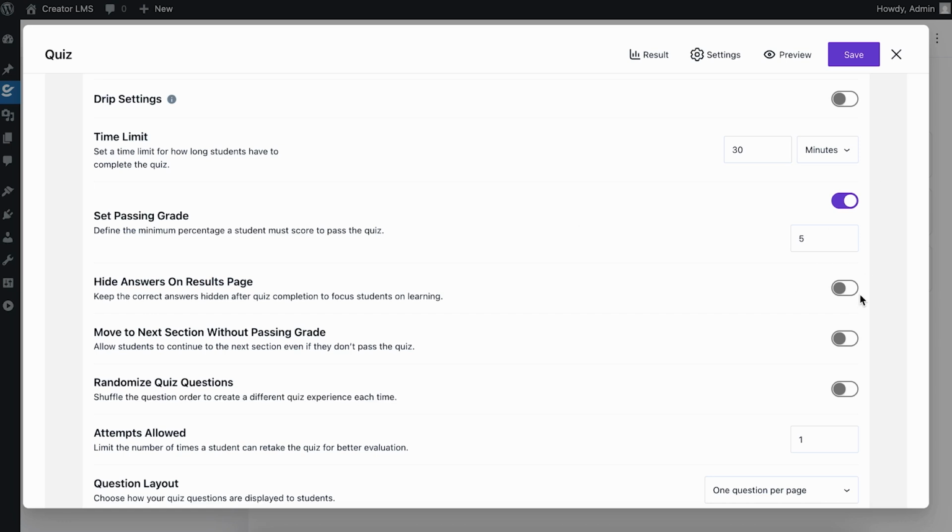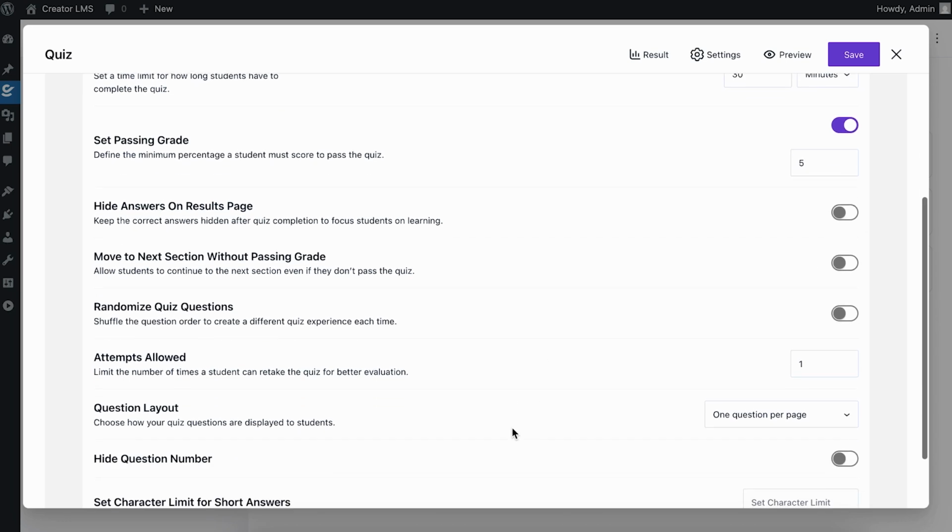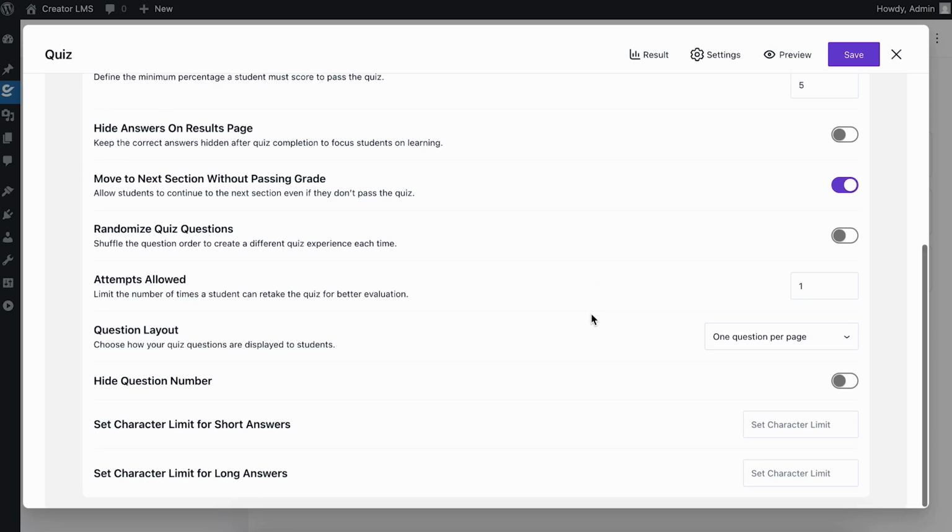Then you can hide answers on the results page. You can move to next section without passing grade. But if you enable this, this is automatically disabled. So if you enable this, your students will be able to check the next chapter without passing the quiz. Then you have the randomized questions. Then you have the attempts allowed. So one person can attempt this like multiple times, right? So you can do that as well.